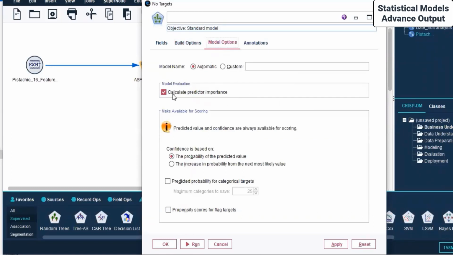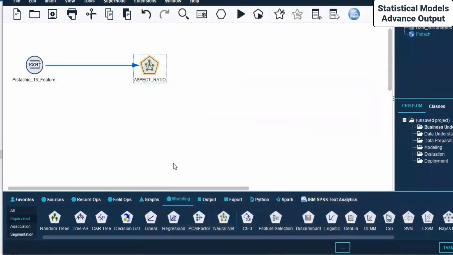What are the model options? Well, we'll be calculating the predictor importance. That is important. And once we have the output, then I'll explain why it is important. Automatic and the custom model name. We are selecting the automatic name. Probability of the predicted value. Increase in probability from next to most likely value. So fine, we are setting these as the defaults. I click apply. I click OK.